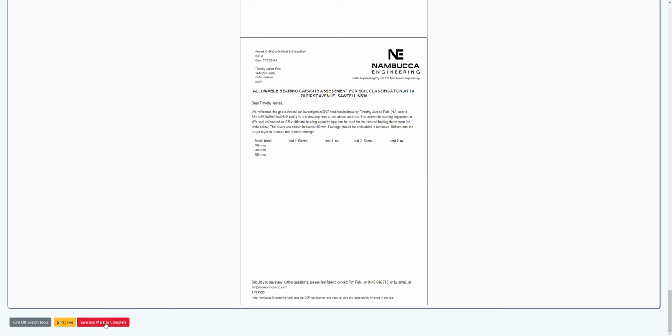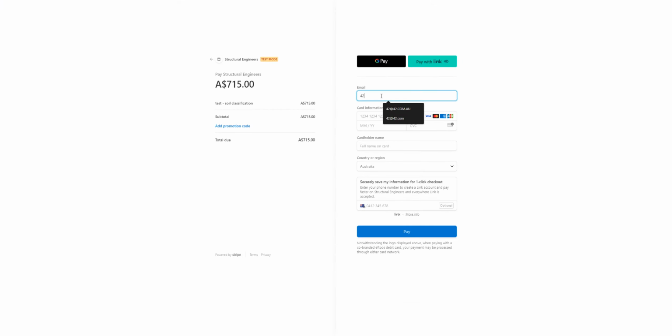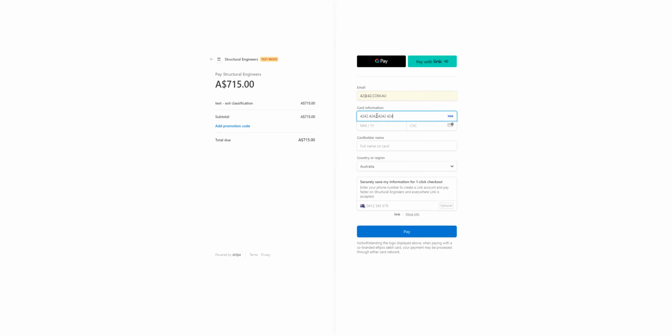So I'll press save and mark as complete, which is very important because that is what will save it to the database. And I get a little notification saying it's been saved. And now I can safely go and pay the fee. It'll take me to a Stripe page where I can enter in my credit card information. And then press pay.